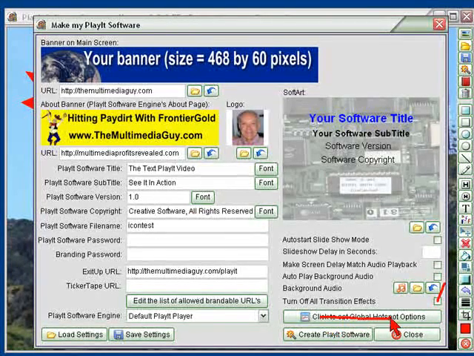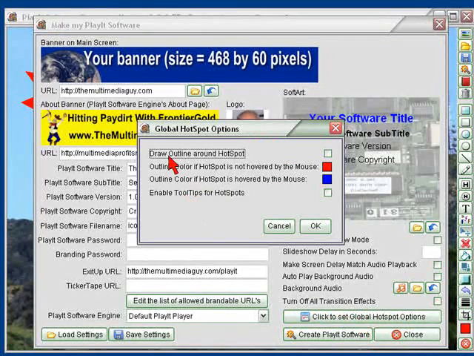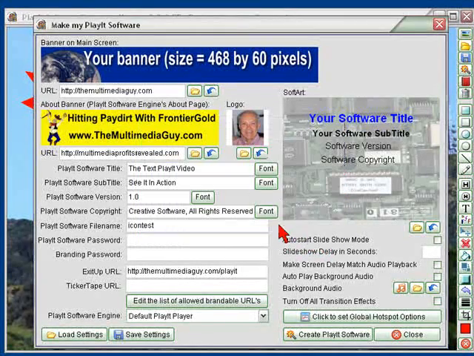Click here to set global options, and global options look like this. You can draw an outline around the hotspot. You can have the color of red or blue, and you can also enable tooltips for the hotspots here by clicking right there. I'm going to cancel that, and then when you're all ready, you just go down here and click this button to actually generate the player.